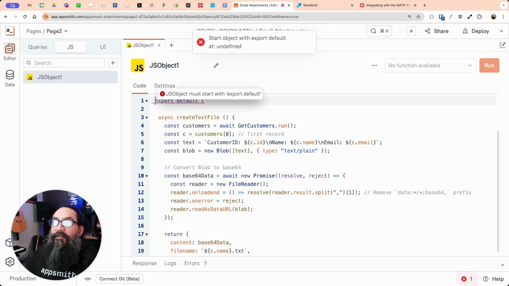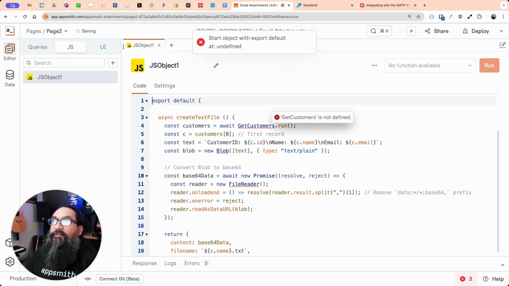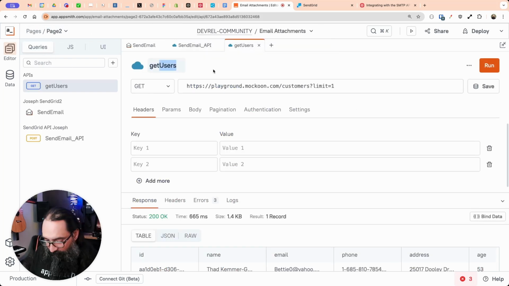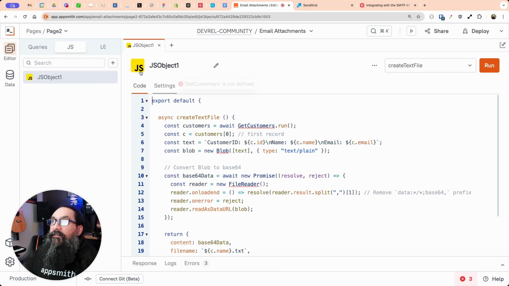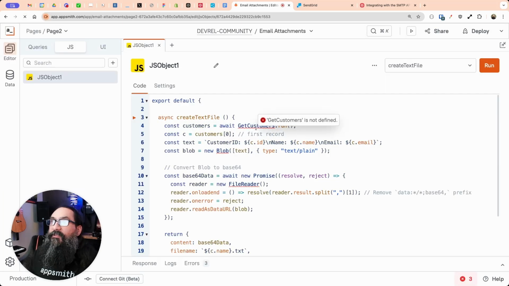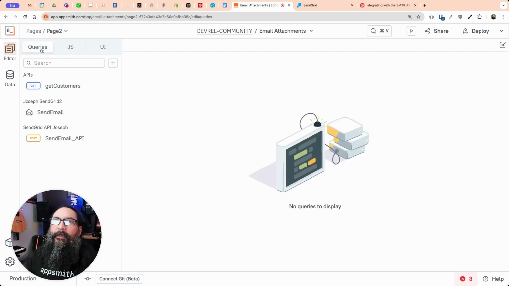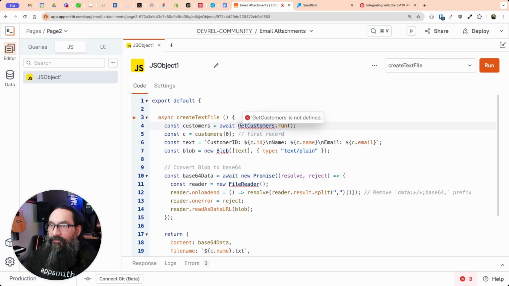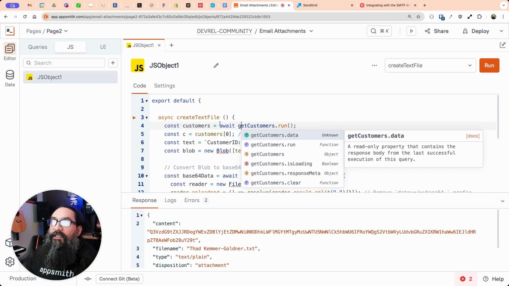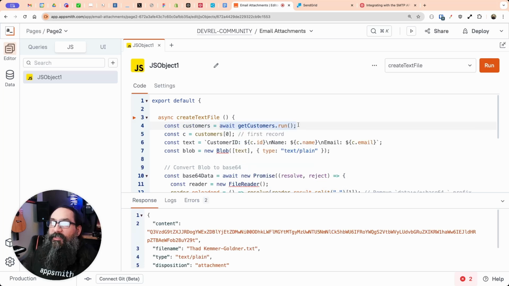And I think I named this a little different. Get customers. Let's just change that here. And let's just refresh so we can see that. I think that should take care of it. And then we can convert that response. Lowercase. All right. So now if we run this, what this is doing is awaiting the get customers API.